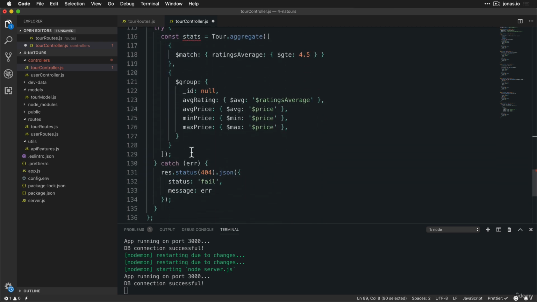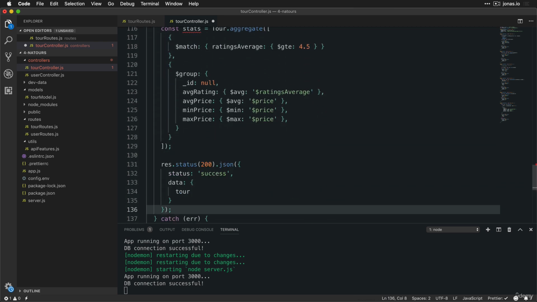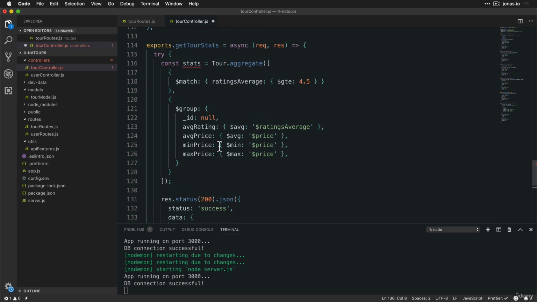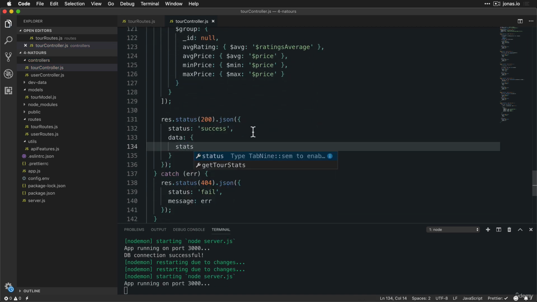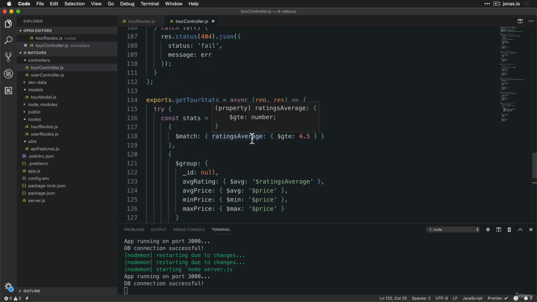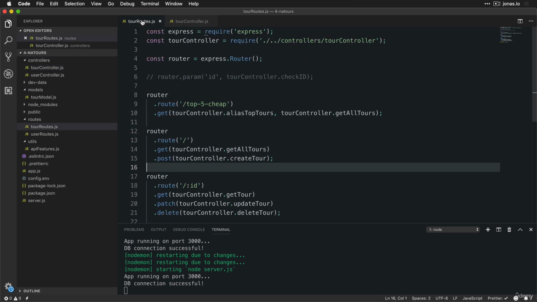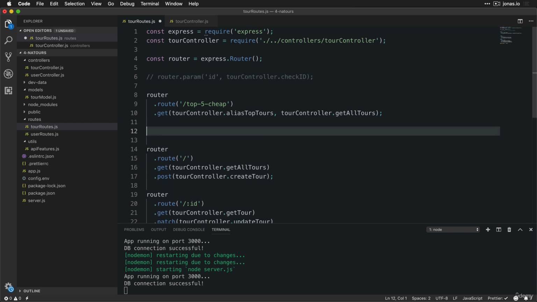Okay, so the data that we want to send out is called stats. Stats. Okay. And now all we need to do is to actually add a new route here in our tour routes. And again, I'm going to add that here right at the top. So router.route, / get tour, or actually just tour stats, just like this.